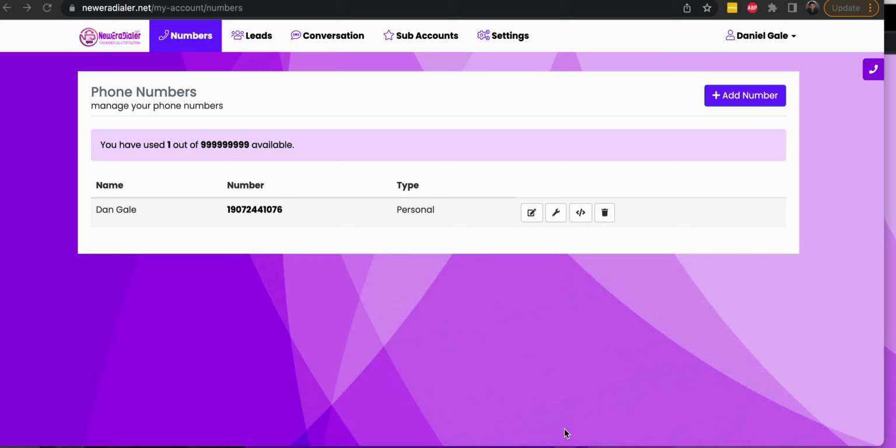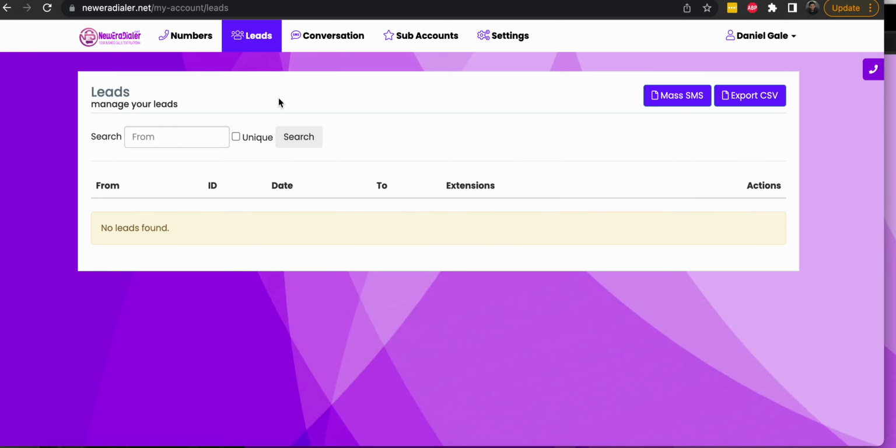So let's begin. When you log in for the first time, you'll see something like this, okay? Now keep in mind that you will not see the phone numbers here. We'll go ahead and add that up. You'll see something called leads, and on leads, you'll be able to see people who called you. And in conversation, you'll be able to interact with people with text back and forth.